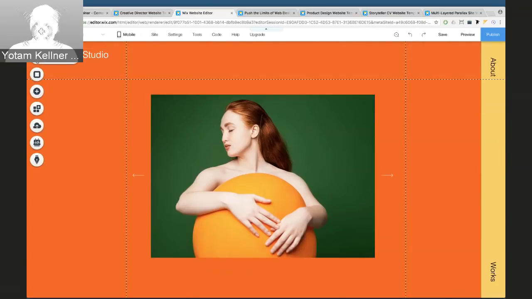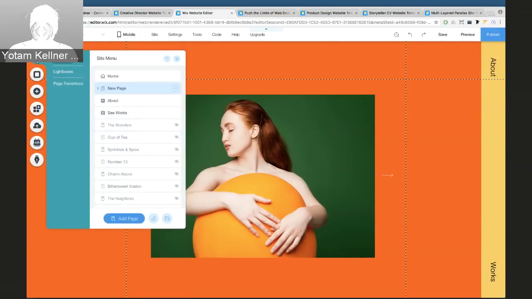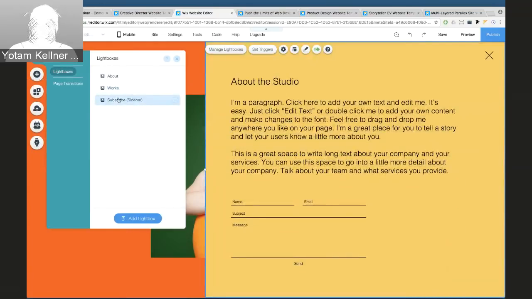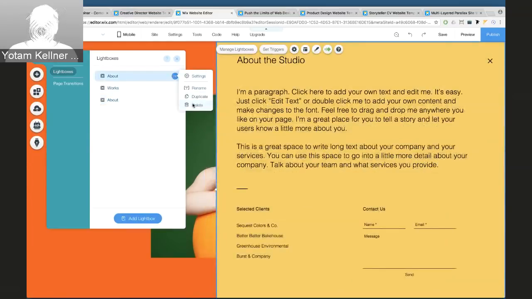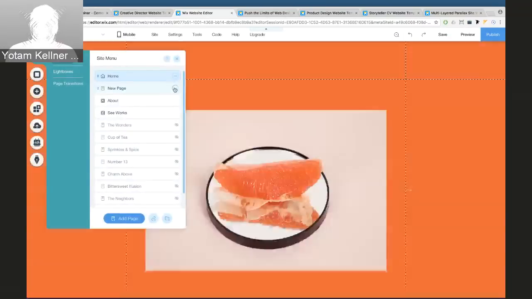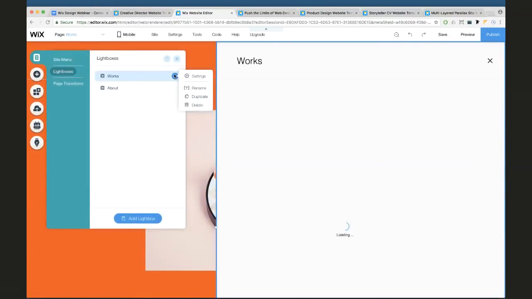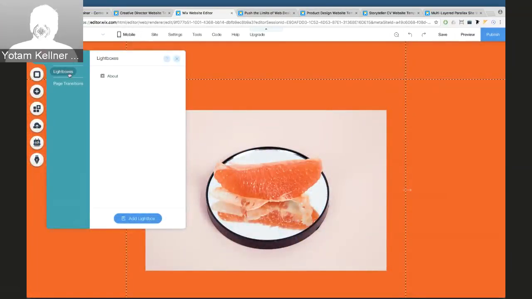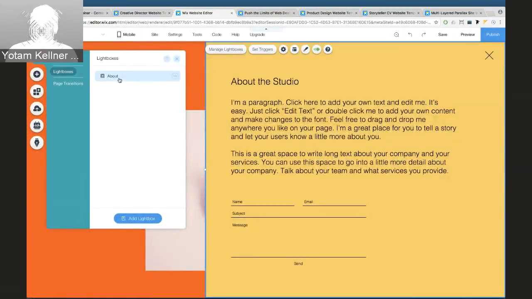So remember, I have the pages menu here, and under the second section, I have Lightboxes. I click on that, and I see my subscribe Lightbox that I created. I can change its name, what it's about. These are the old ones from the template. I can delete them. And under Lightboxes, I have my About that I just created.